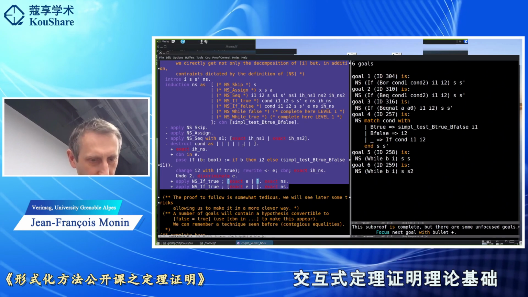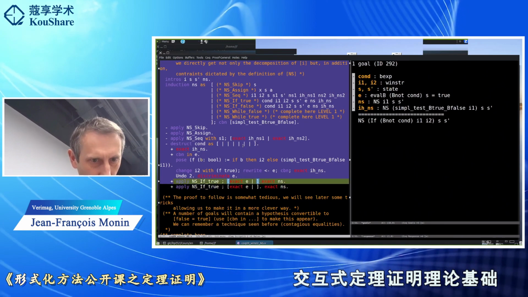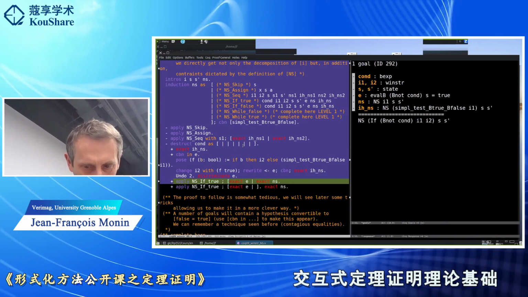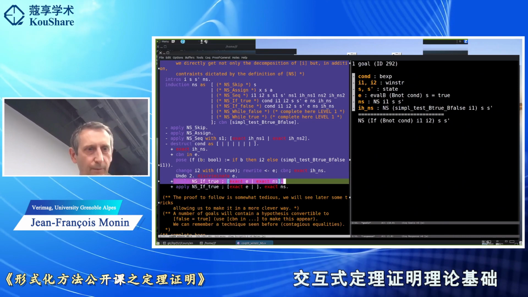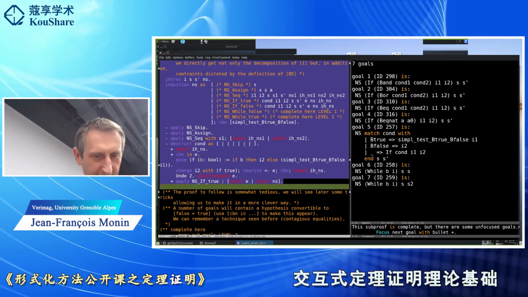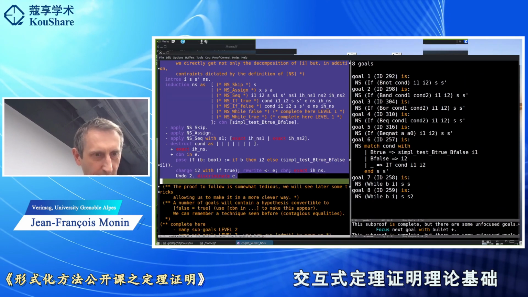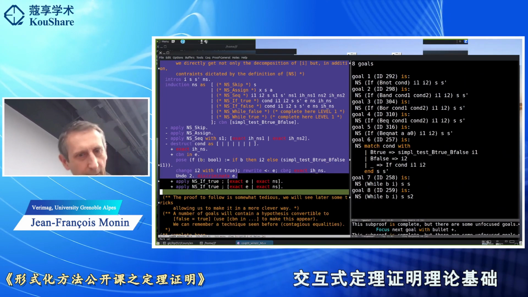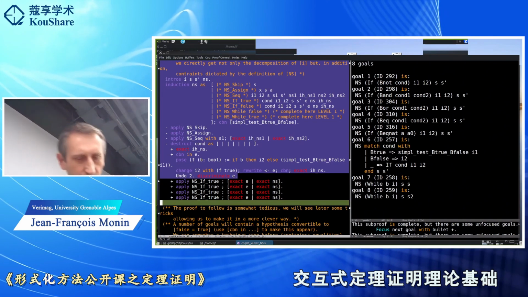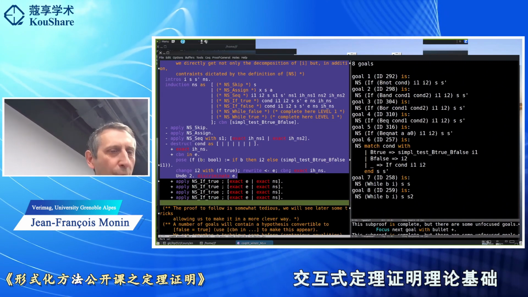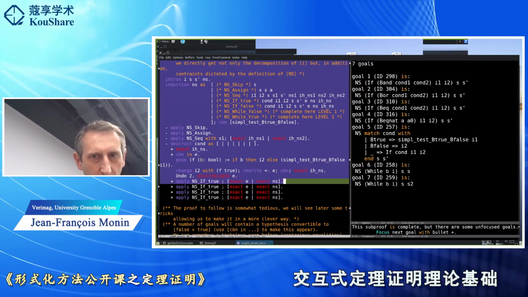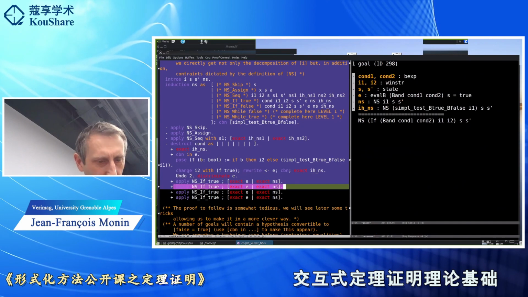Maybe it's better to write this way. Now I will just copy paste this one, and I do it many times. It is a little bit ugly, but I think it works. How many times?